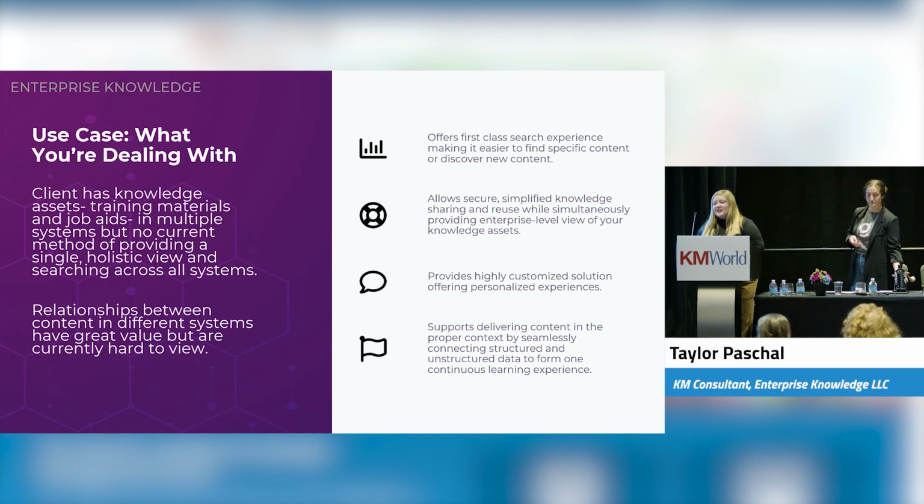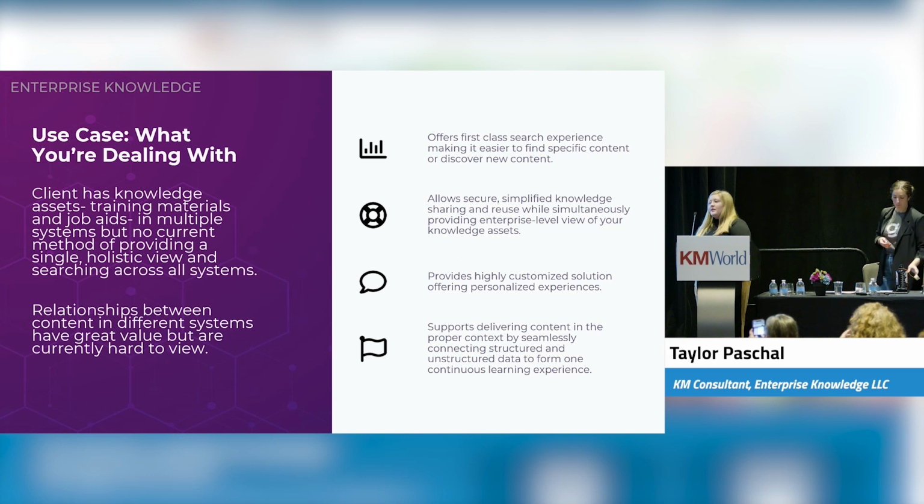So now that we've set the stage for you, we've given you a bit of language that is seen in the learning environment and in the KM environment. We want to give you a real life example of what this looks like and how Lauren and my journey came together. So let's go through this use case. Think of a client that has knowledge assets, training materials, and job aids in multiple systems, but no current method of providing a single holistic view and searching across all systems.